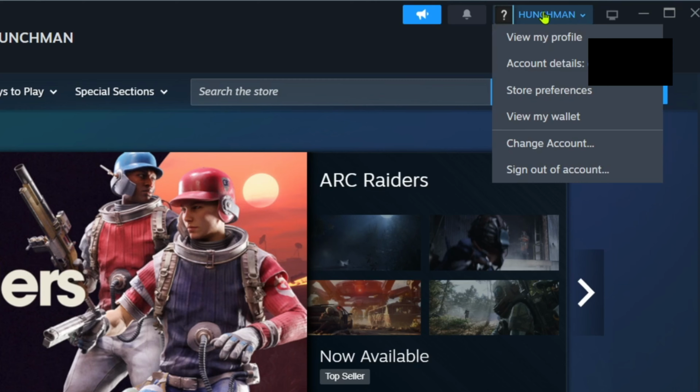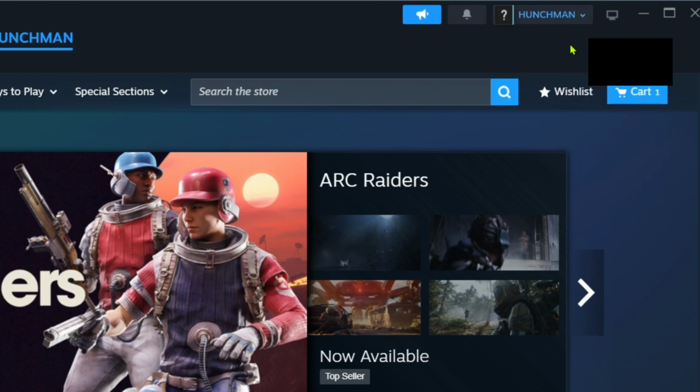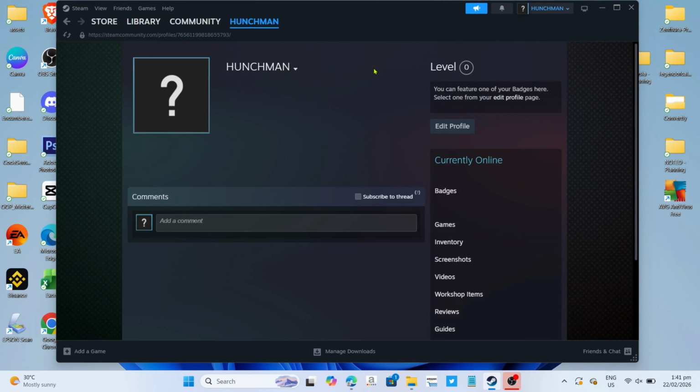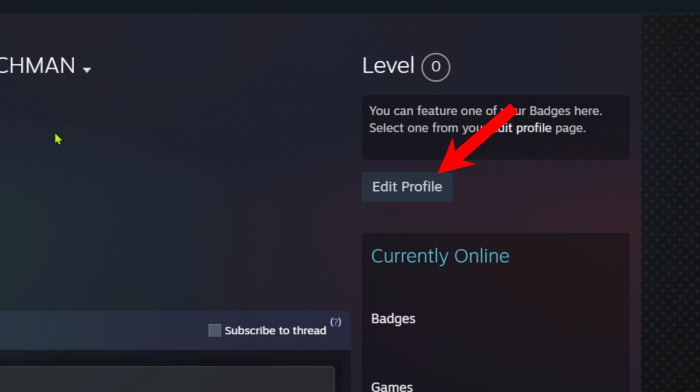And after that, a drop-down menu will appear. So among these options on the menu, I want you to select this View My Profile option right here. And then your profile will be opened. So here on your profile, I want you to click Edit Profile.